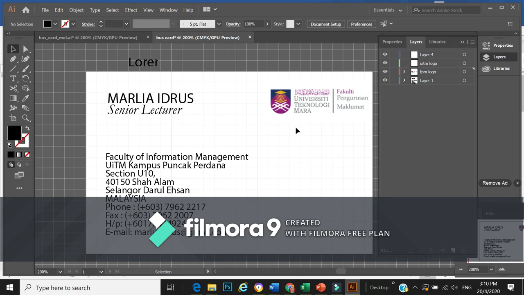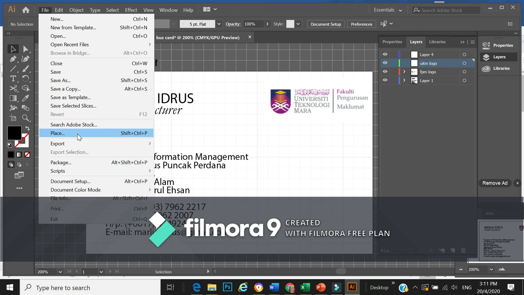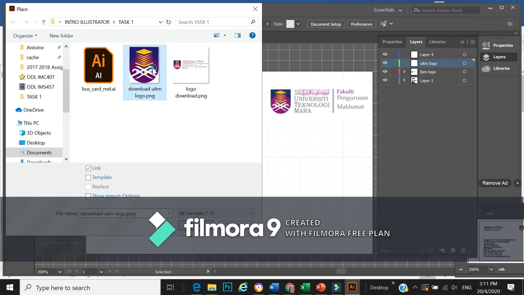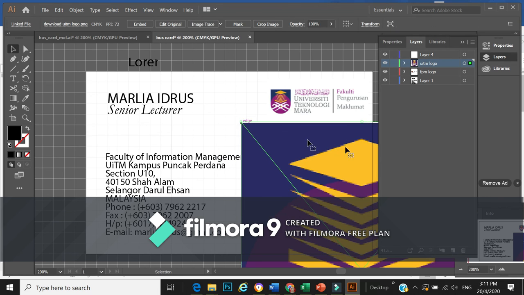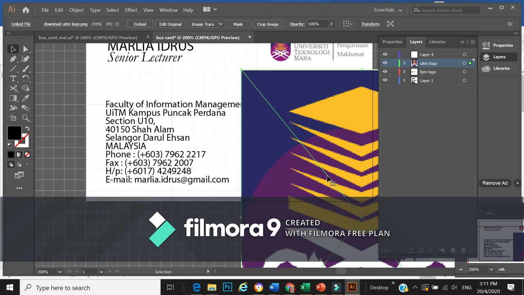Next, we want to put a new logo, which is the UITM logo. Same as before, make sure that the UITM logo layer is active. You go to File, you choose Place, and then you choose the UITM logo. So this is the UITM logo that we just placed. This is the original size.